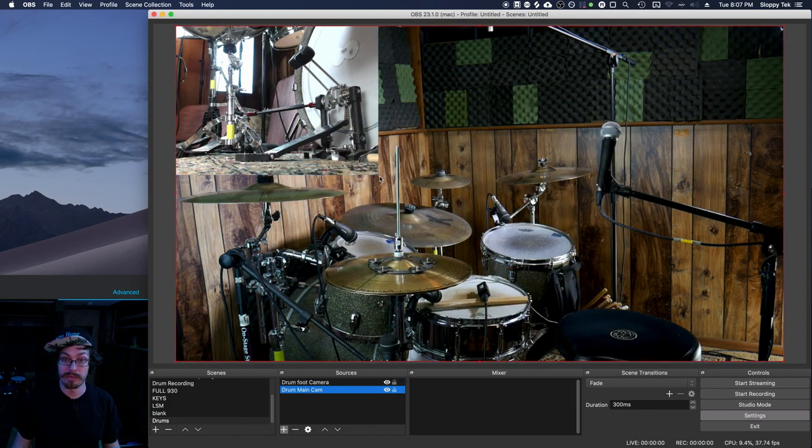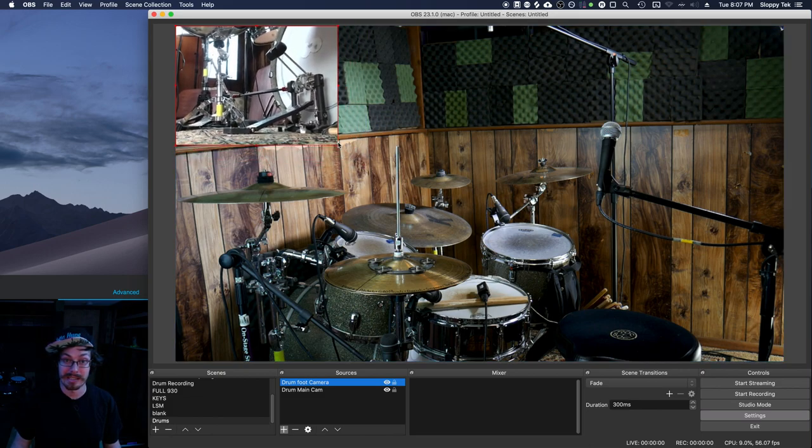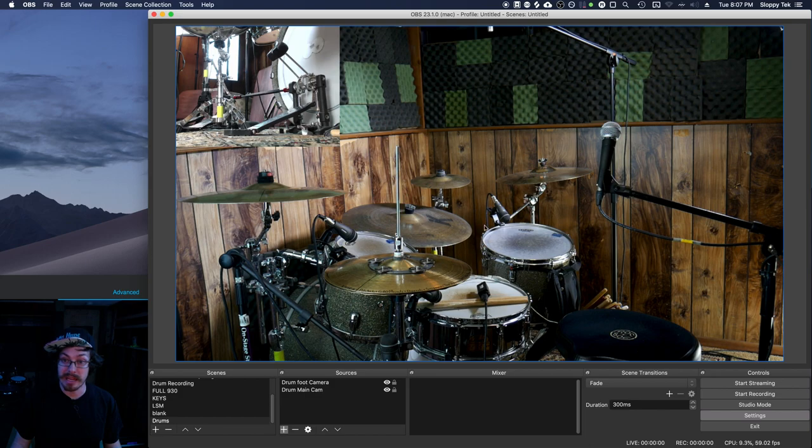Now for me, I put my foot camera up in the top left corner at the moment. I might change that over time. And again, you can just drag this little corner, kind of resize it to whatever looks good. That seems pretty good right there. Okay, cool. So now I have my foot camera in here. I have my main camera right here.